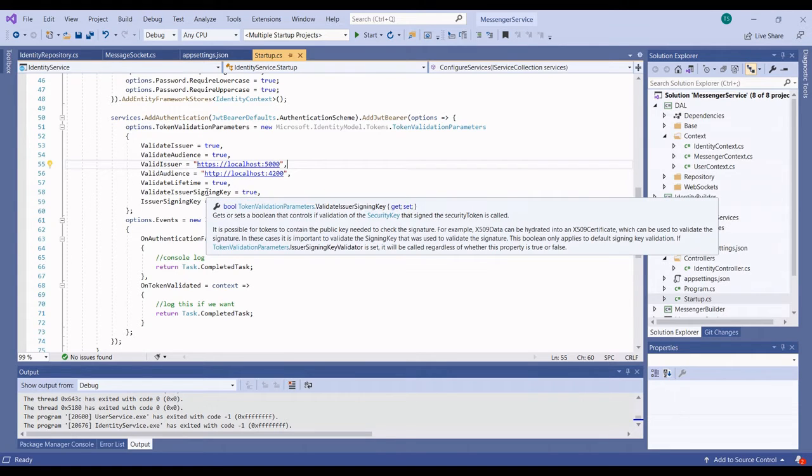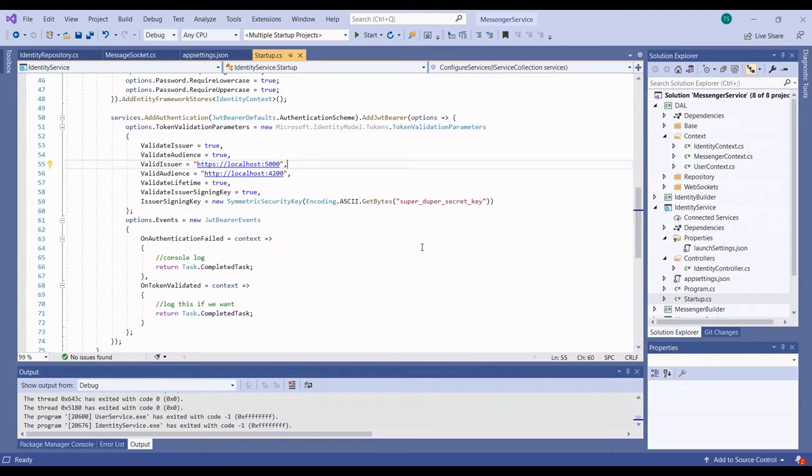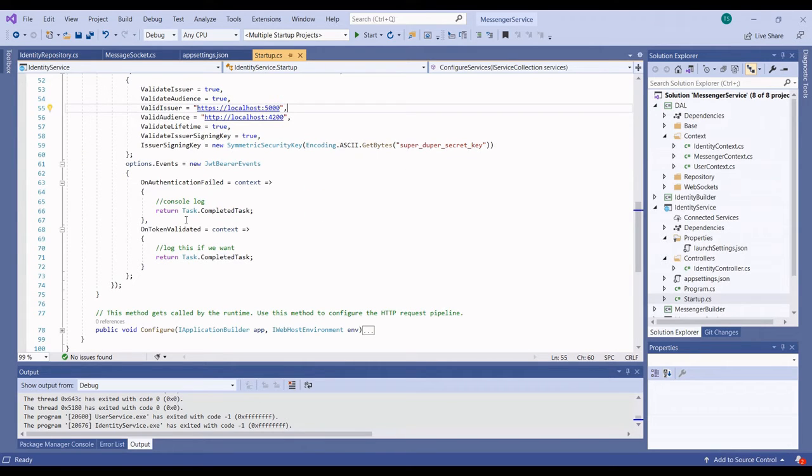We're going to make sure that the signing key is validated, and then we're going to set a symmetric security key with super duper secret key as our name, and that way we'll need to define this when we create our JWT token to have this key so that everything works. And then we're going to hook into some events here just in case something fails or something is validated. We can do some logging or just put a breakpoint here for, let's say, when it fails, just to get a reason as to why it failed.